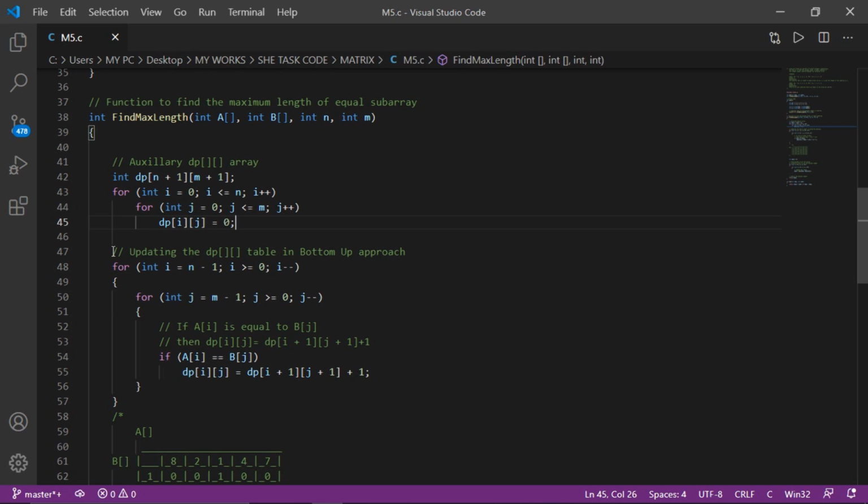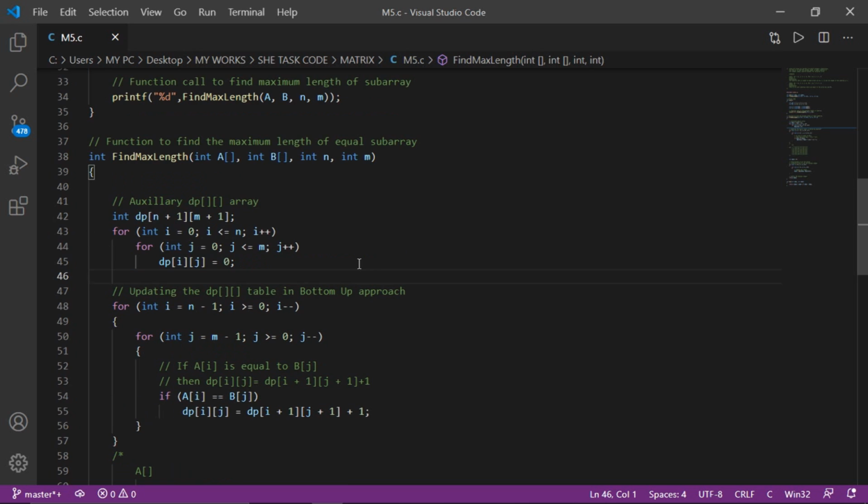After that, we want to update the DP table in a bottom-up approach. Actually, the DP array contains the length of common subarrays from these two arrays, and then we can find the maximum value from the DP array, which will be our maximum length of common subarray.